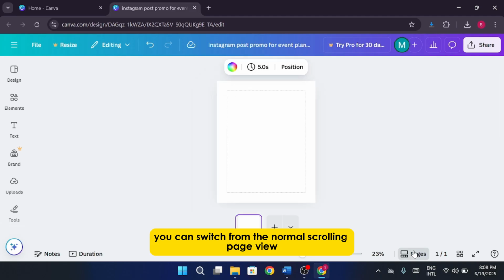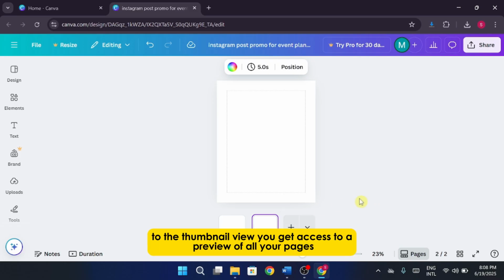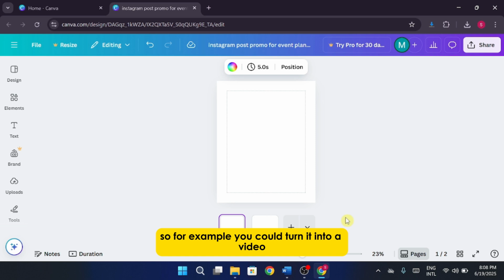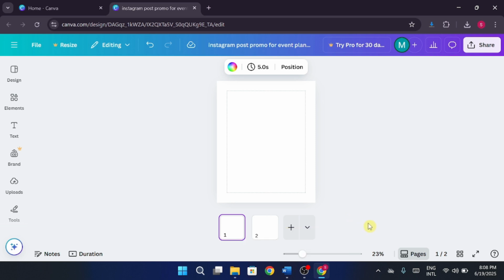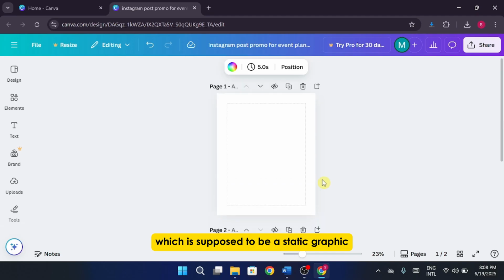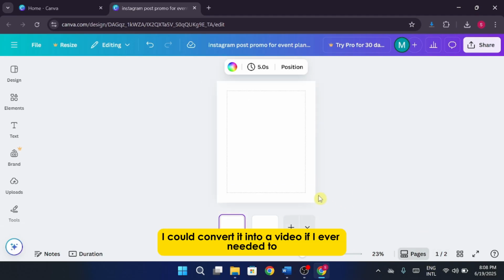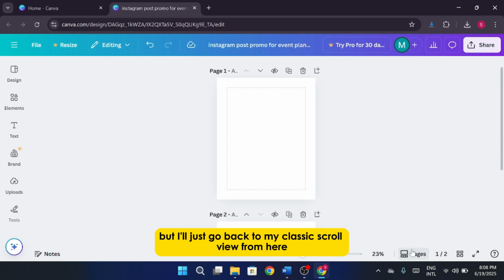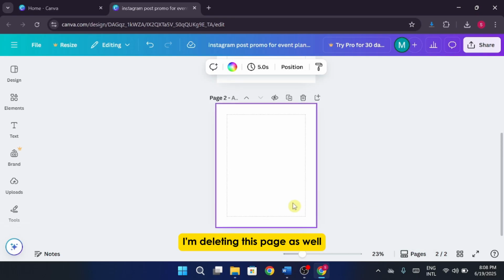Then you have the thumbnail view. You can switch from the normal scrolling page view, so I quickly add a page to a scroll view like this, to the thumbnail view. You get access to a preview of all your pages. You can also click on duration, which makes it look almost like a timeline. So, for example, you could turn it into a video. Even though I've chosen an Instagram post here, which is supposed to be a static graphic, I could convert it into a video if I ever needed to. But I'll just go back to my classic scroll view. From here, I'm deleting this page as well.